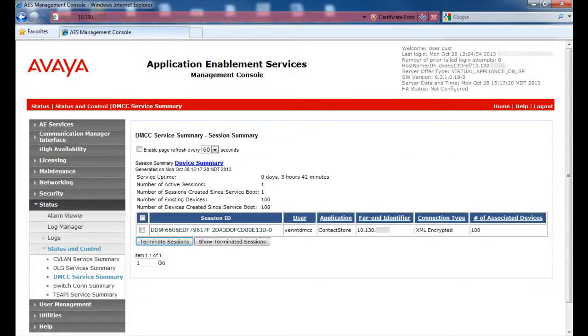Next on the list is the DMCC service summary. This protocol is widely used by call recording applications and shows you the status of these applications as well as their individual ports. Sometimes these recording ports are also referred to as virtual extensions or virtual ports. In this example, I can see that the DMCC service has only been up for 3 hours and 42 minutes.